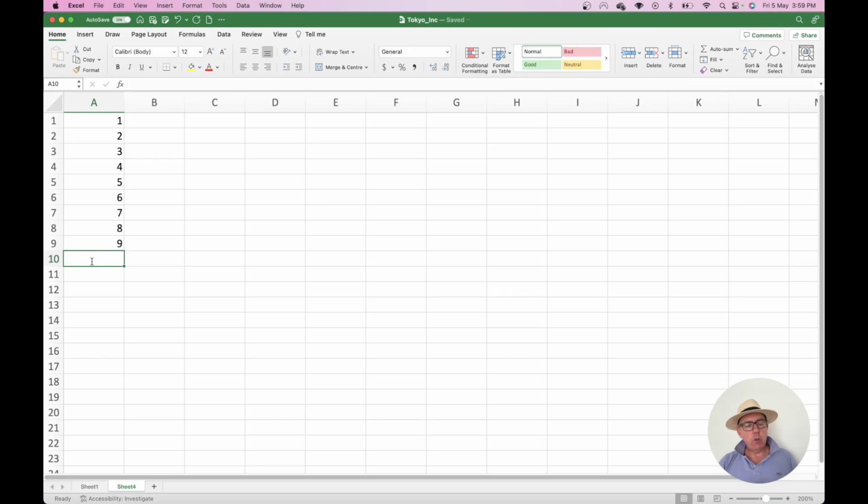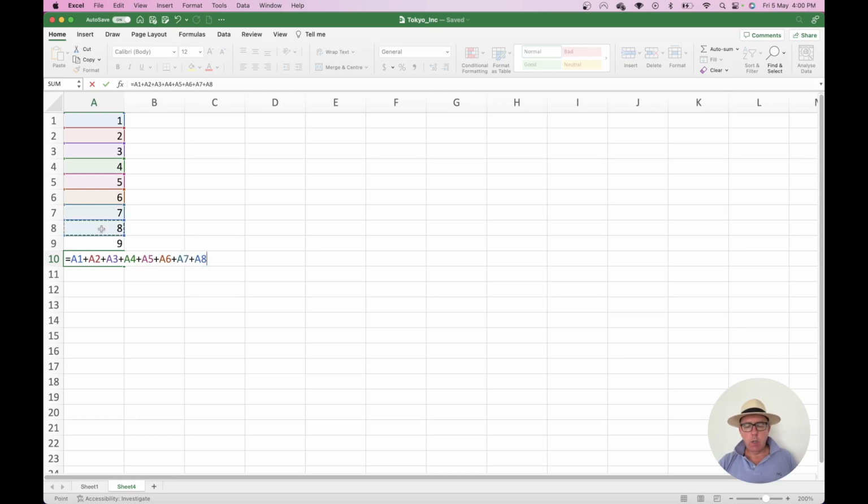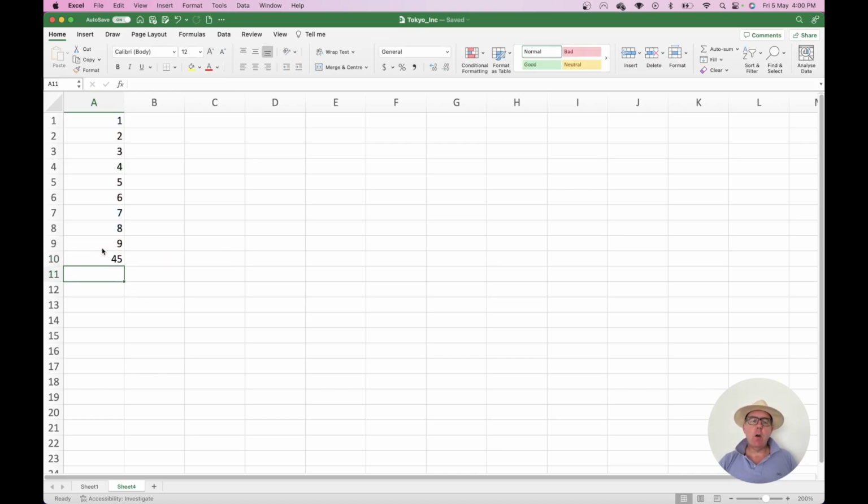So what you could do is, equals in cell A10, you could say A1 plus A2 plus A3 plus A4, and so on and so on, until you've done all the 9 numbers. And when you do, you would press enter or return, and hopefully the sum is 45, and it is. But it's a long way around of doing it. And of course, if you've got hundreds or thousands of numbers, you wouldn't do it that way. So what you can do is use a sum function.